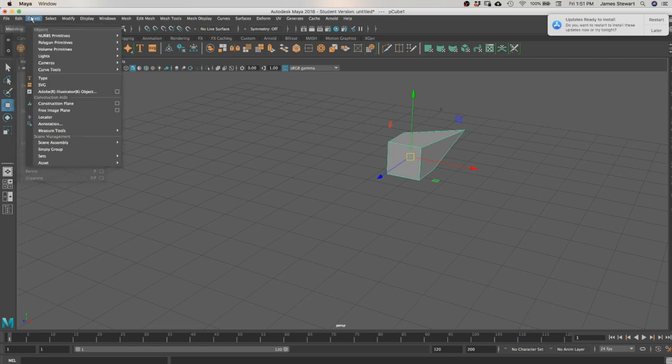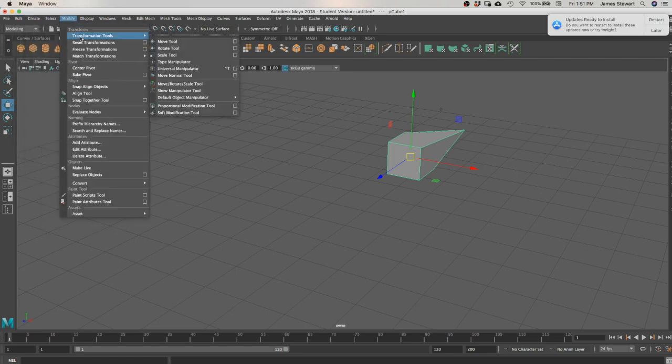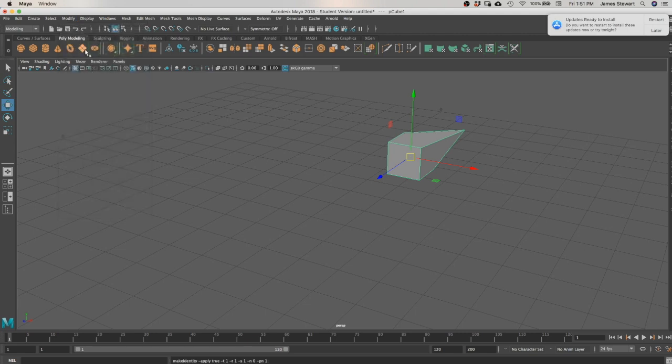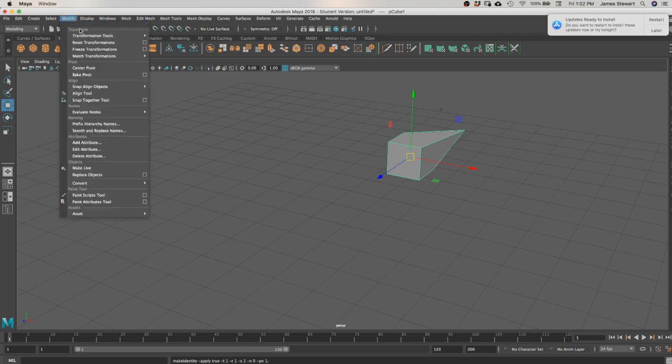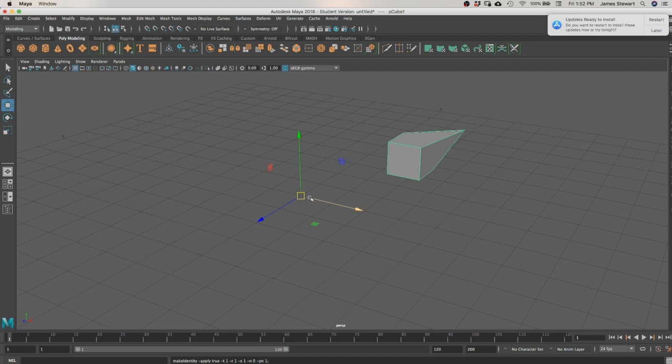So if I go modify, freeze transformations, and then modify, reset transformations, it basically takes any of the actions that have been put onto this particular sphere, freezes them so they don't actually happen, and then it resets it to the center. So that's really handy, and I'll tell you why it's really handy. If I just undo all this stuff and pop this sphere back into the center, if we wanted to start building an actual head, we would probably start off with a cube just like this.